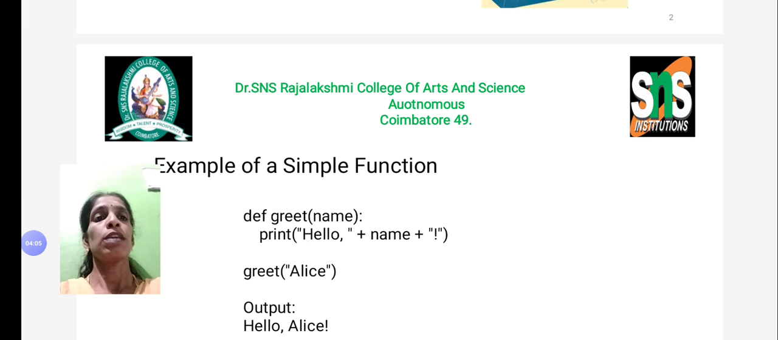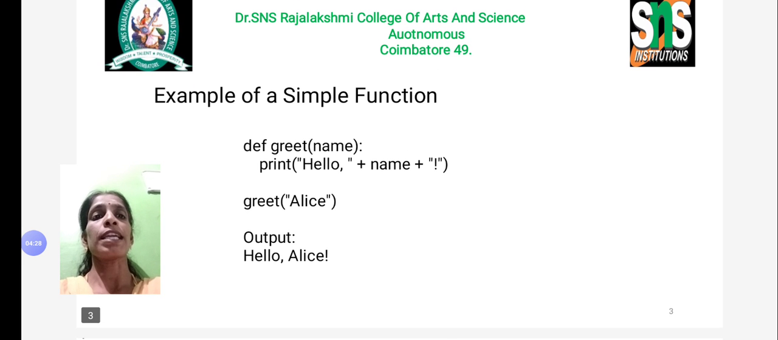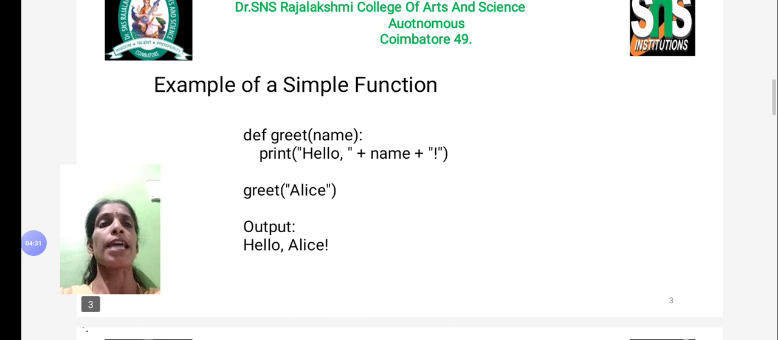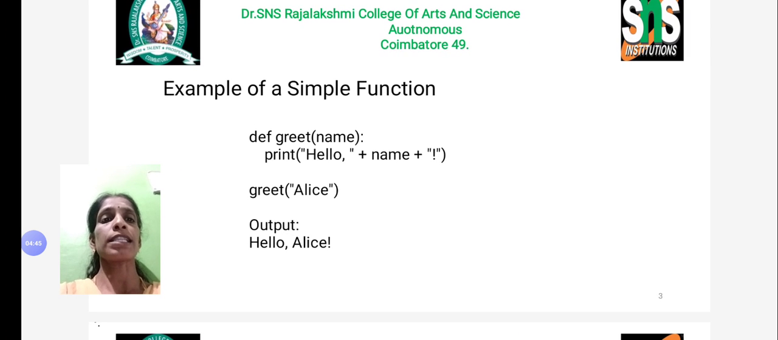After that, I am using hello and then plus name. Name is the argument which is passed by the user. After that, in the third line, greet Alice, I am passing a value for the parameter called name, which is Alice. So the print function will take the argument hello plus Alice, and the output will be displayed as hello Alice. So this is the basic method of how we use functions inside Python. We use a function to reduce our code, and we can perform certain kinds of tasks at the same time.